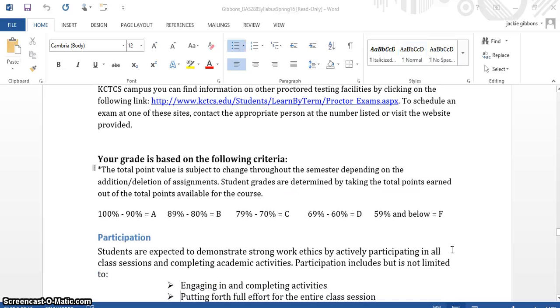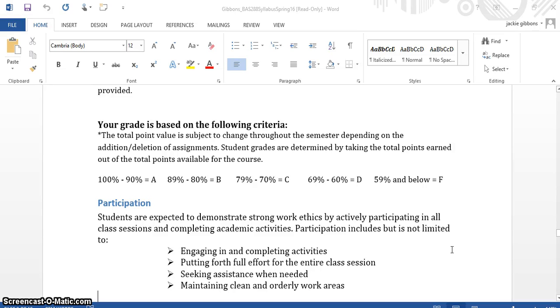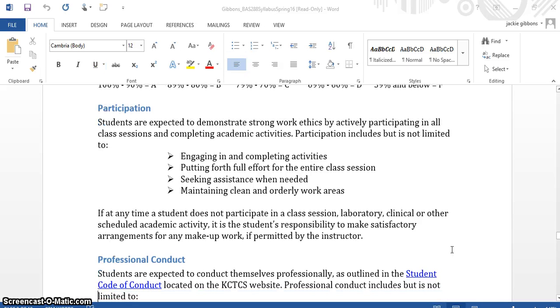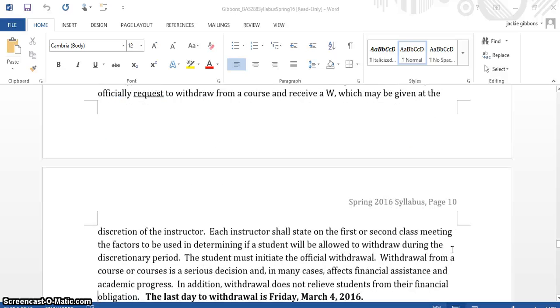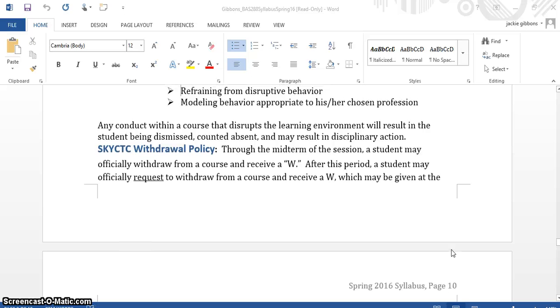Also, your grade is based on the following criteria. It's on a 10-point scale, pretty straightforward. It's based on how many points you earn out of how many points are available. So students are expected to demonstrate a strong work ethic. You must log in every week not to be withdrawn from this course. So I really suggest logging in daily just to check for announcements or changes, but at the very least, log in twice. And if you haven't logged in once during a week, it does count as an absence. So please keep that in mind.